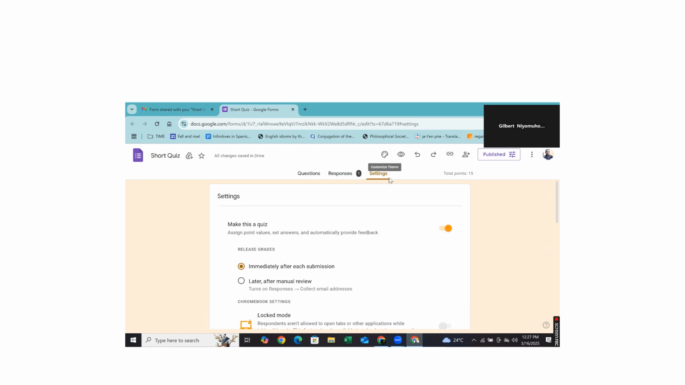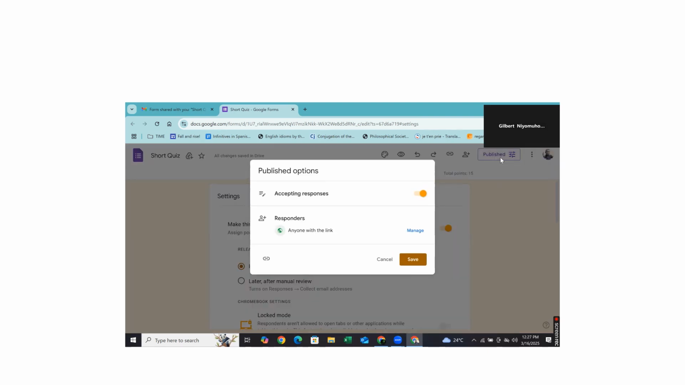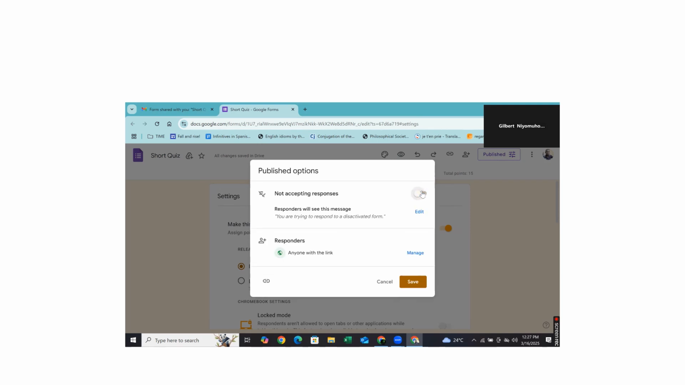So now, let's see how to unpublish. Okay, we can go on with unpublishing the form. You see, when you click published, you will see accepting responses, and this is enabled. When you want to stop people from being able to send responses, then we click this to disable it, like you see, not accepting responses.